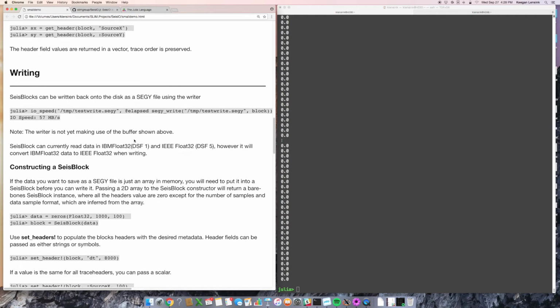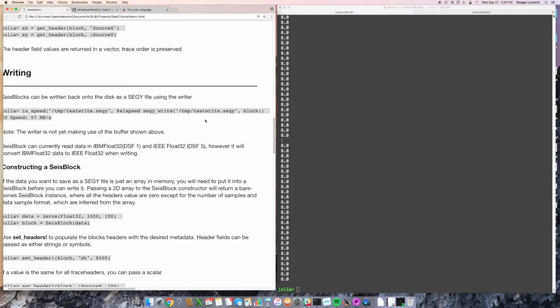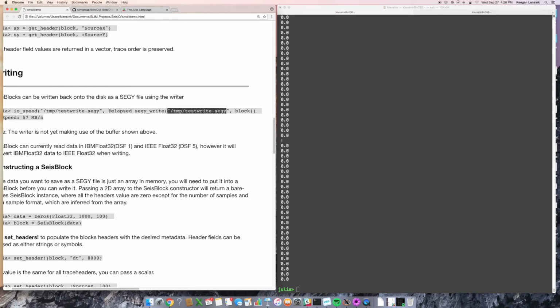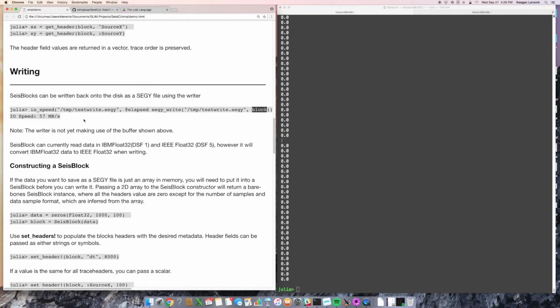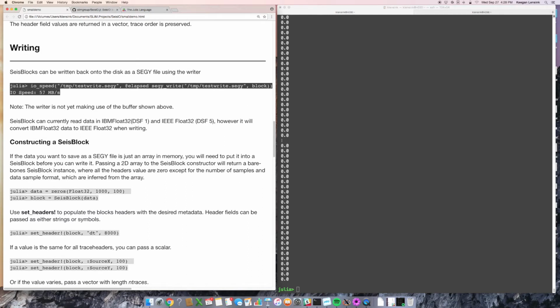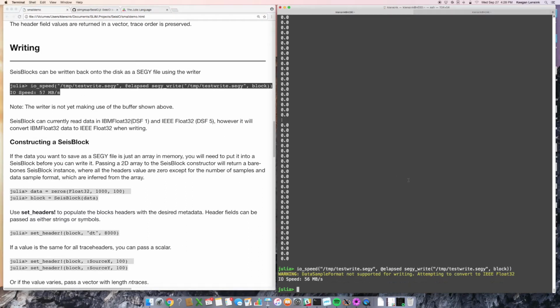And then if you want to write, there's the SEGY write function that's been included, and all you give it is a string, which is the destination path for the file it's going to write. It'll create it if it's not there, and the block, and it'll write the block for you. Right now, so I'll run it. IEEE float32s are supported for writing, not IBM float32s. So because the file I read was DSF1, which is IBM float32s, it's going to convert to IEEE float32s.